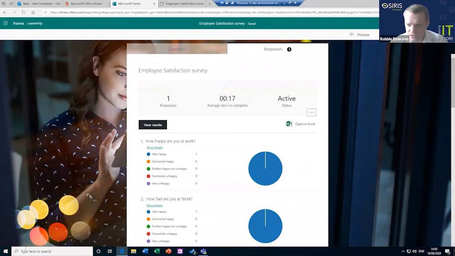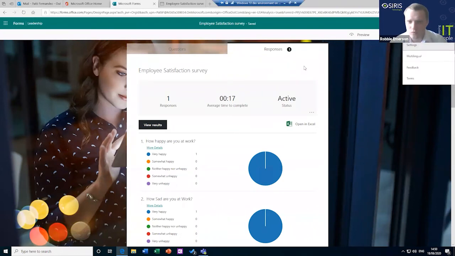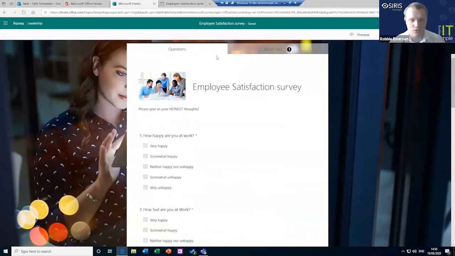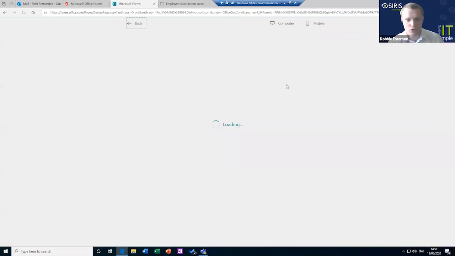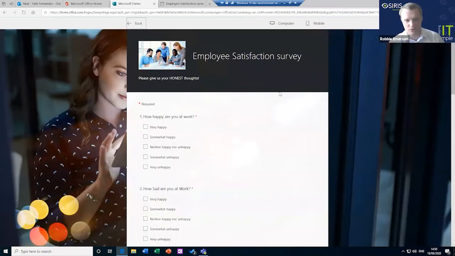Can the form be printed and handed out? The form could be printed. It's designed for people to use online, but I'm sure if you preview it like this, you could print it out at that point. Generally, as I said, it's designed to be done online, but that can be done.